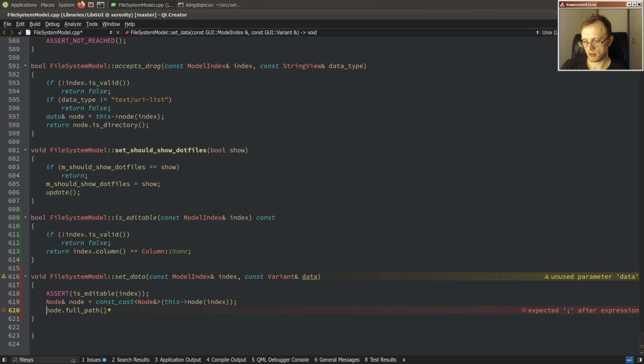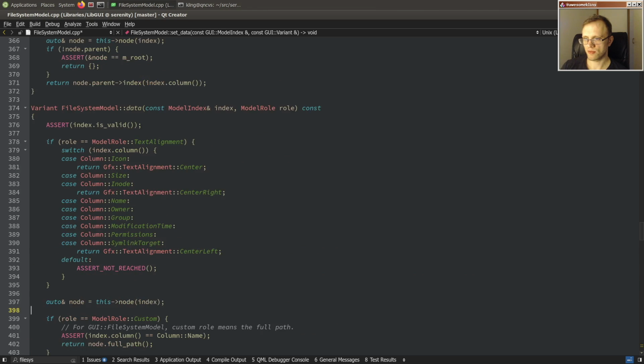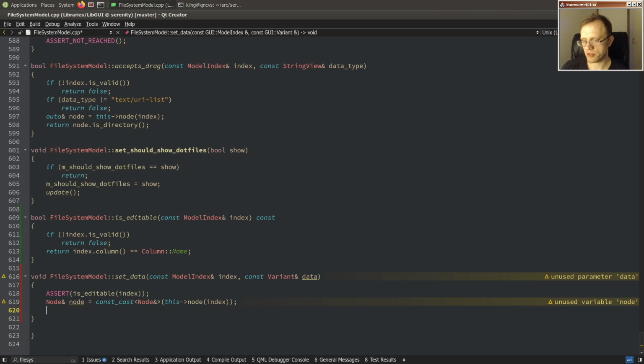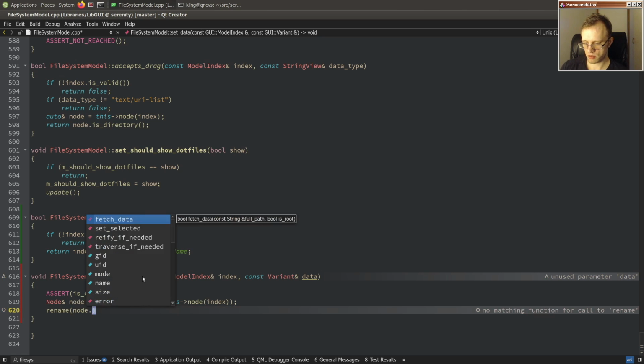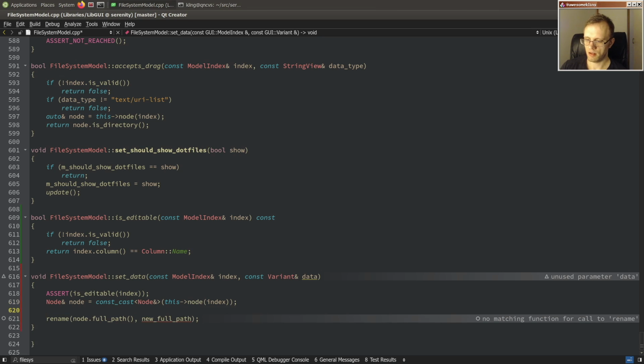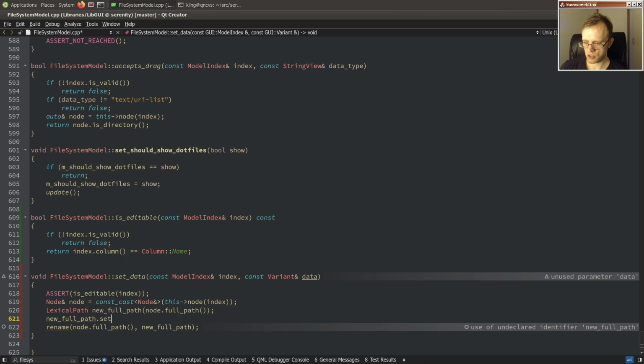This is kind of interesting. We want to do a mutable or file system mutating operation from here. So we want to call rename on node full path, new full path. And what will be the new full path? I guess, let's see, new full path is node full path. Can we change? Oh, lexical path is not mutable.